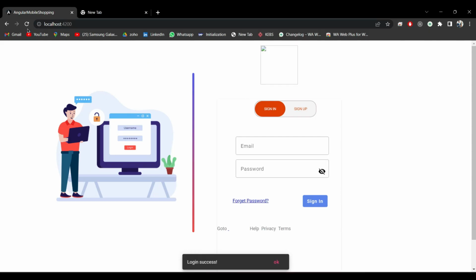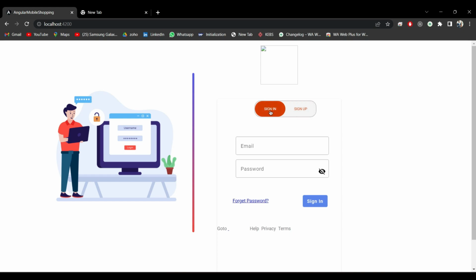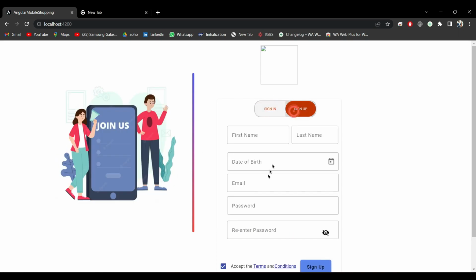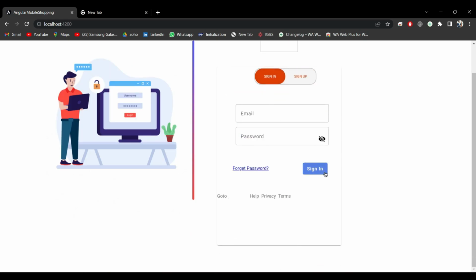I will show the output. Yes. See, I have two buttons, right? Sign in and sign up. So once I click sign in, the sign in component comes. When I click sign up, the sign up component comes. So once you enter the values and sign in, you can sign in.